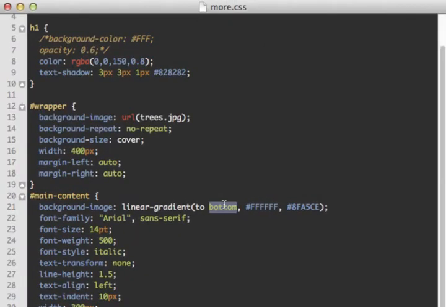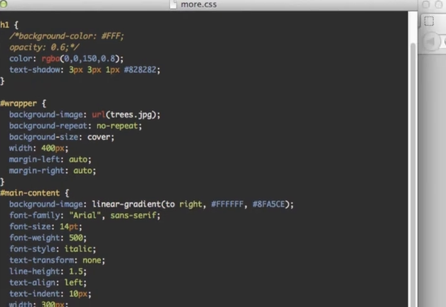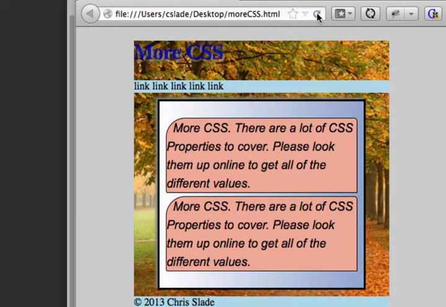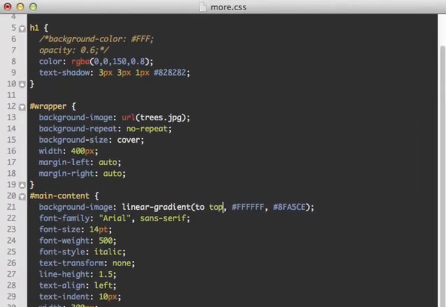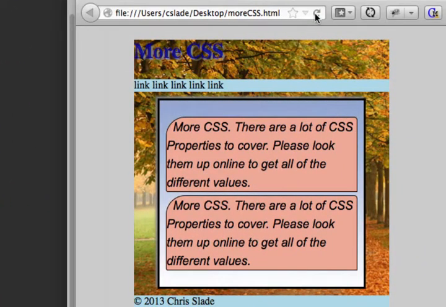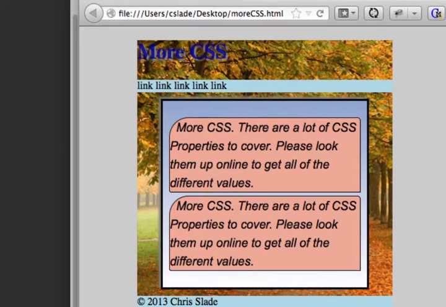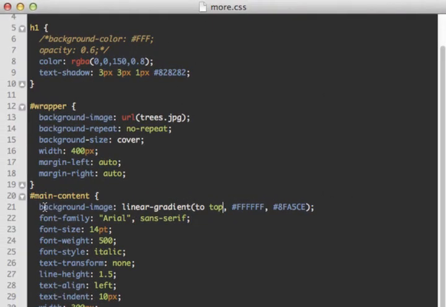We can also have it go to the right if we want the gradient to go horizontally across, and to the top as well. And then the gradient goes up this way. Now, this is the browser agnostic way of determining a linear gradient. It should work in most modern browsers, but as new features get introduced, browsers kind of add their own extensions.